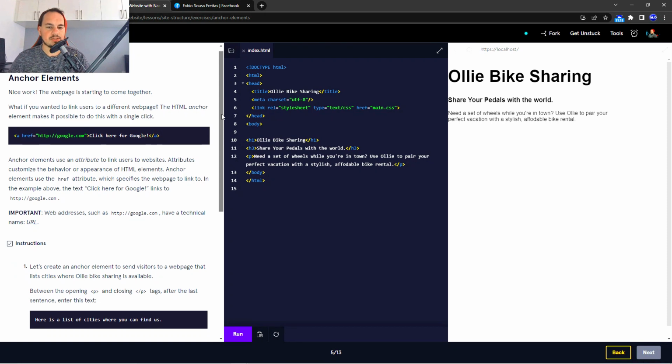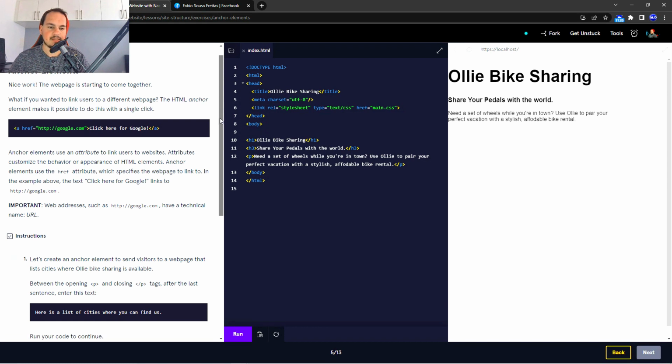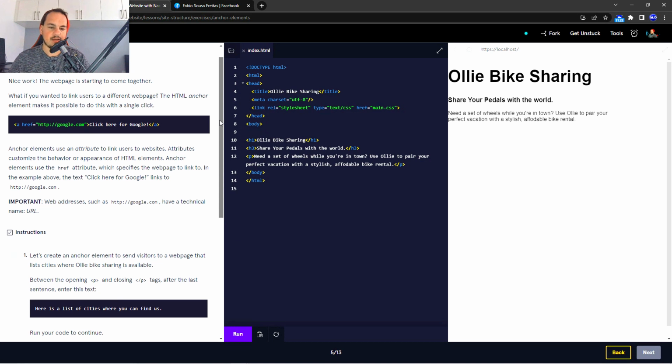The web page is starting to come together. What if you wanted to link users to a different web page? The HTML anchor element makes it possible to do this with a single click. A href google.com, click here for Google. All right, so these are the anchor elements.